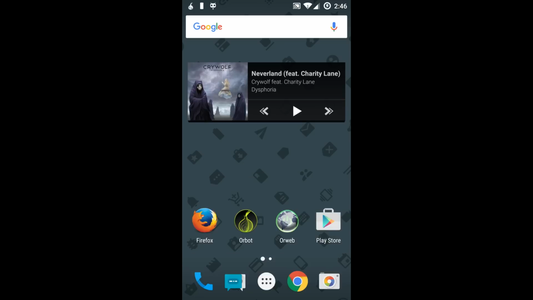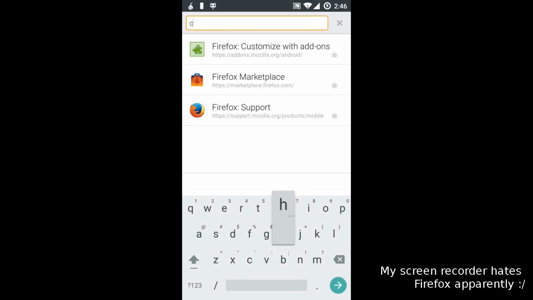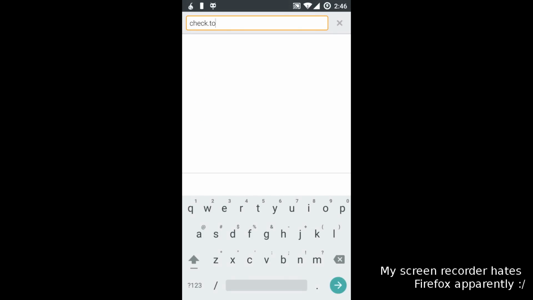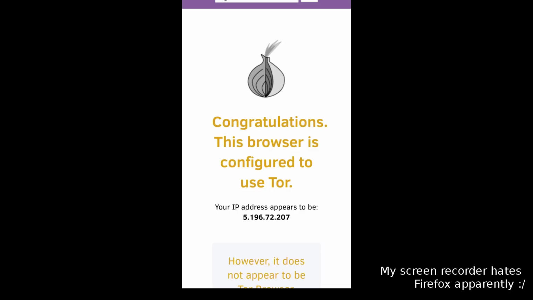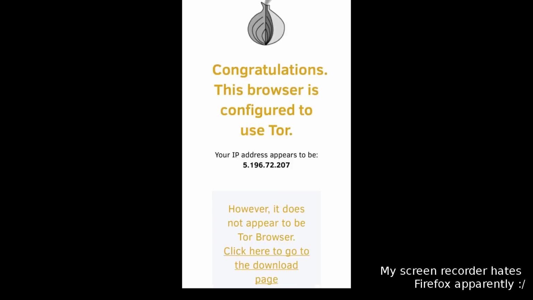I can open up Firefox, for example, and go to check.torproject.org. Once it loads, because it's going through the Tor network, it's slow, obviously. You should see that it says, "Congratulations, this browser is configured to use Tor. Again, your IP is something different to your actual IP address." And again, you have the same warning message, which is fine.